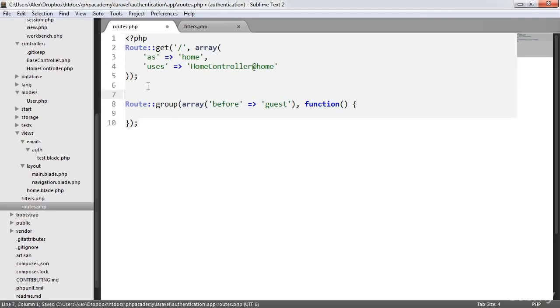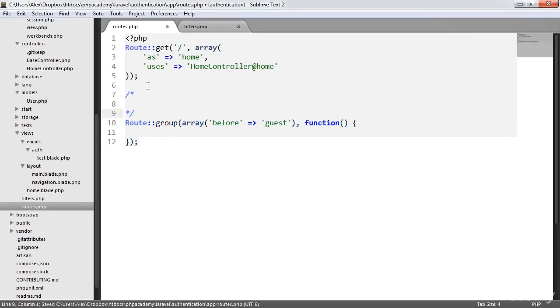So let's go ahead and just comment these out, just so we know what we're doing here. So let's go ahead and provide a comment. So that's the unauthenticated group. Now within this, because we're creating functionality to allow a form to be submitted, we need to include cross-site request forgery protection. So we're going to nest another group within this unauthenticated group.